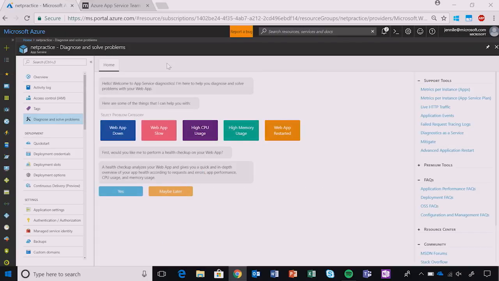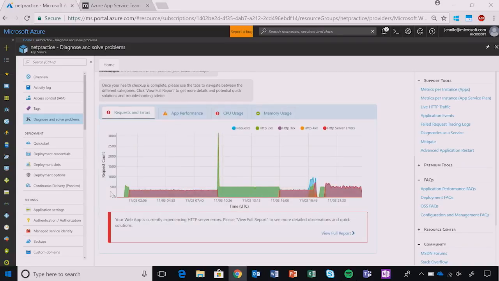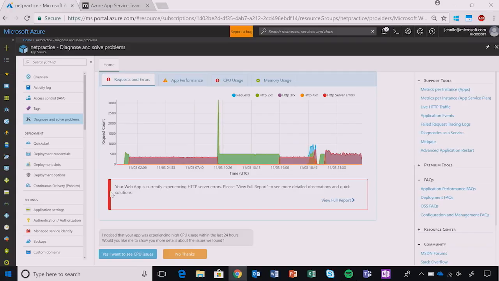But if you're not sure what's wrong with your web app, you should run our new Health Checkup feature by selecting the blue Yes button. Health Checkup will analyze your web app to give you a quick, interactive overview that points out what's healthy and what's wrong, telling you where to look and investigate the issue further. Here, the Health Checkup report has been generated.